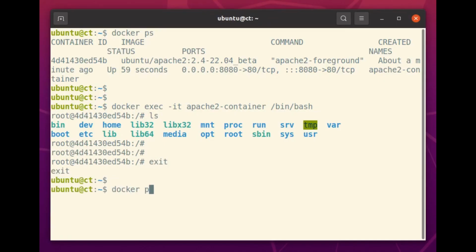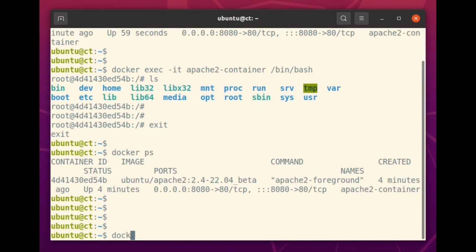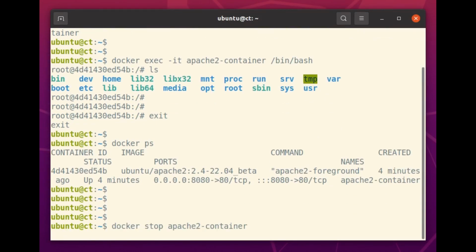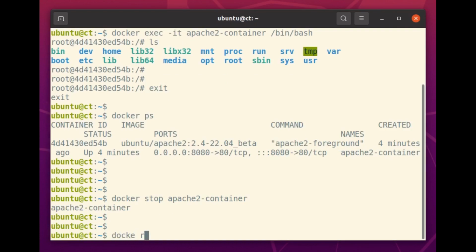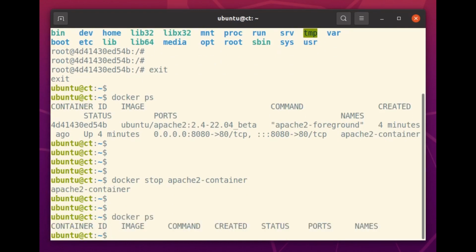Now, I'll exit the shell and run docker stop to shut the container down. One more execution of docker ps shows us that, once again, there's nothing running on my system. Next up, I'll show you how you can create your own custom image.